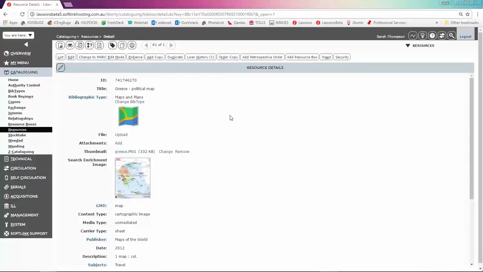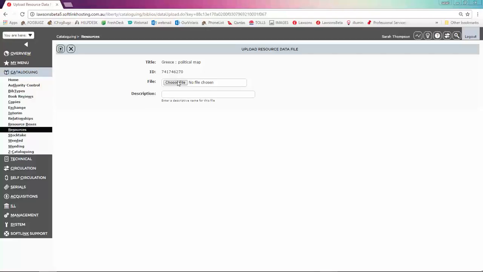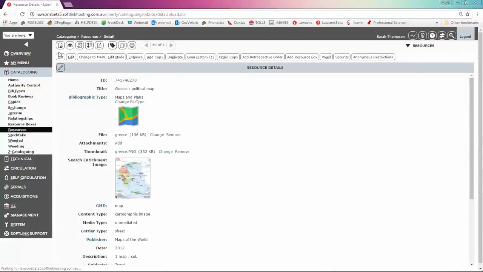So I have here my map of Greece. And what I want to do is make sure I upload a PDF to the file area. So if you put it under attachments, it won't actually display embedded. So if you want it to be embedded, you have to pick one file and put that in your upload option. So I'm just going to browse to my map. There it is. Give it a description and upload. So we now have a file attached to this record.